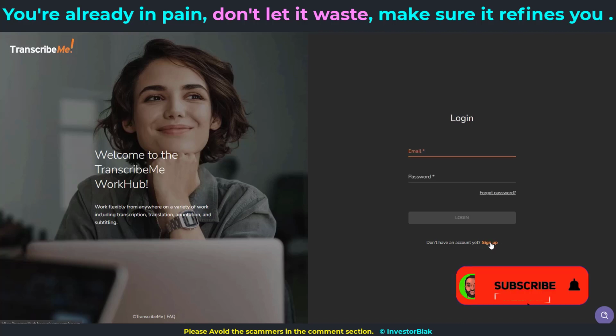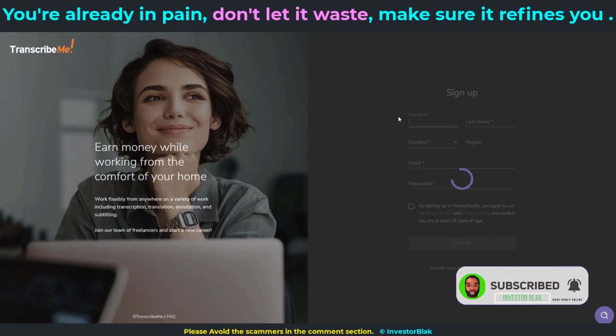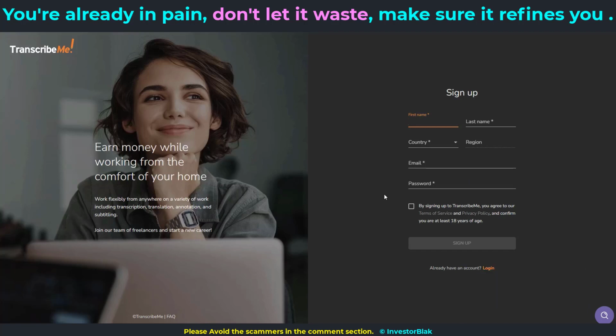Once you click on the sign up button, you're going to put in your first name, your last name, your country, your region, your email, and your password. They're also going to ask you for details, like the language that you want to transcribe to, the language you know. So if you know up to 3 or 4 languages, then you can pick those languages. I've already created an account, so I don't have to create one again. It's very simple. All you have to do is give them the information they require.